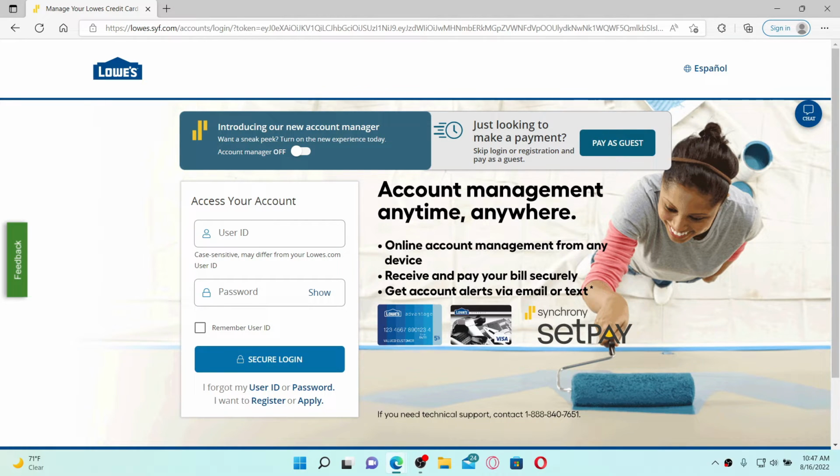Since your Lois credit card is issued by Synchrony Bank, go ahead and type in your Synchrony credentials in the text box appearing on the left hand side. Type in your user ID in the first text box and make sure to type it in correct. Once you are done, head over to the password field and type in your password.